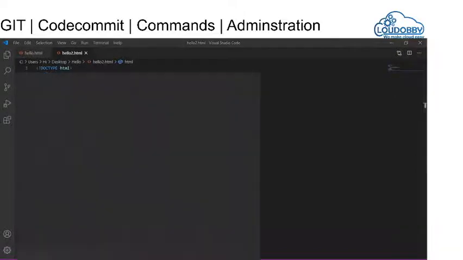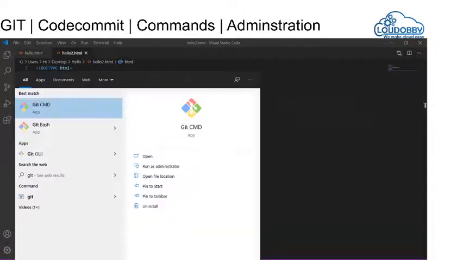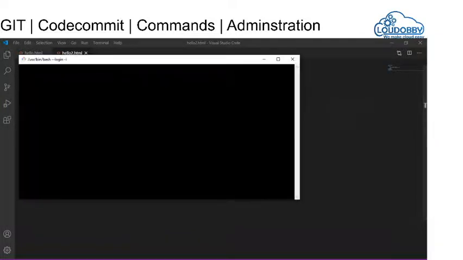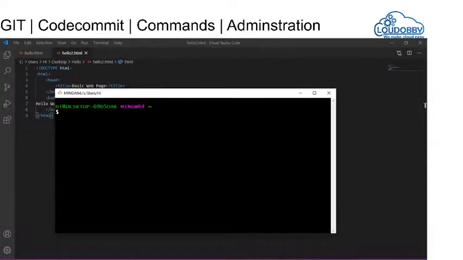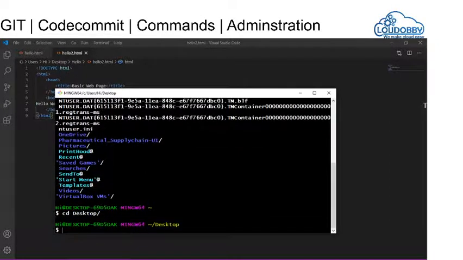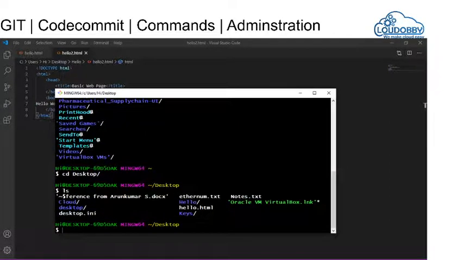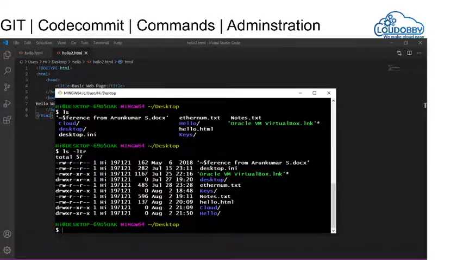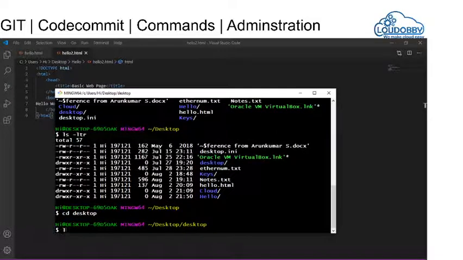I'm going to use something called Git Bash. You can install Git CLI, Git Bash. So ls, I'm going to log into my desktop. Here you can see I have the hello2.html, which is on my desktop. Let me go inside the desktop.